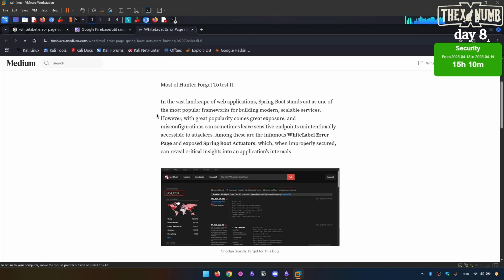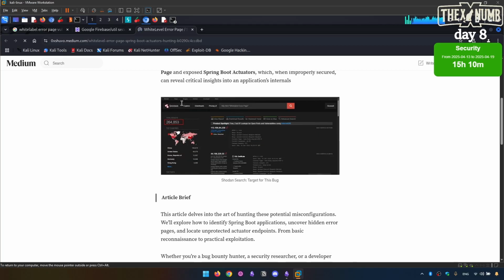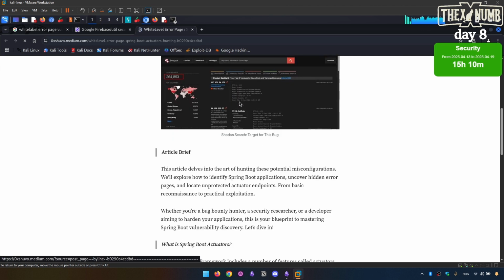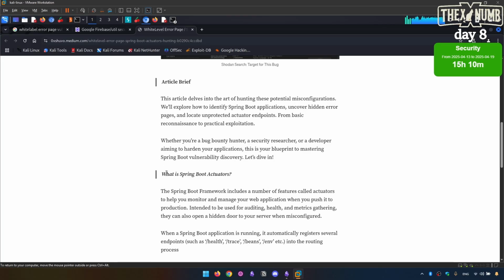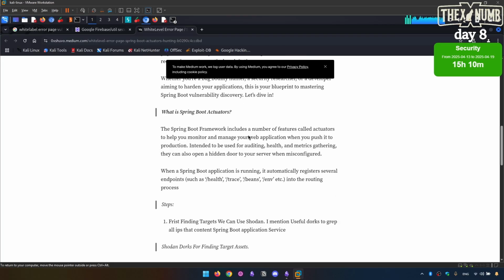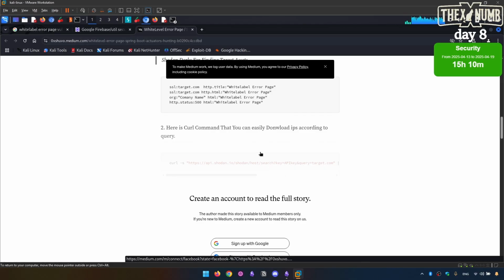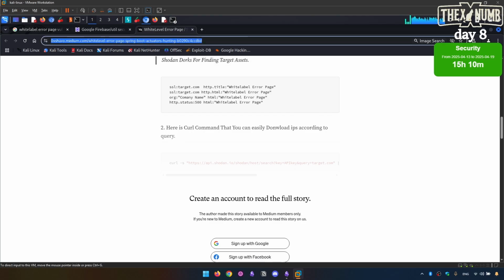So this hunter is going to show us these articles, the art of this potential misconfiguration. Framework include. Okay. Let's get back in here.